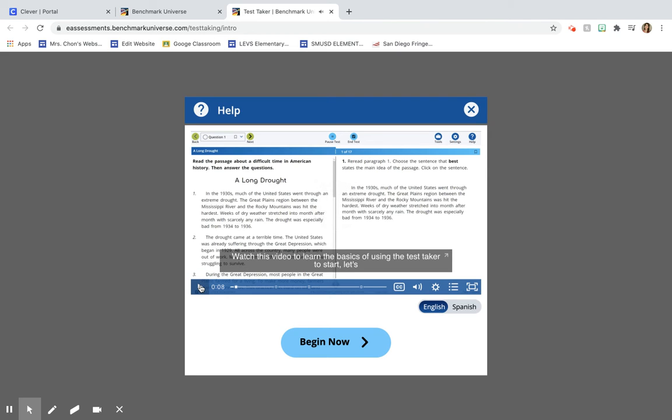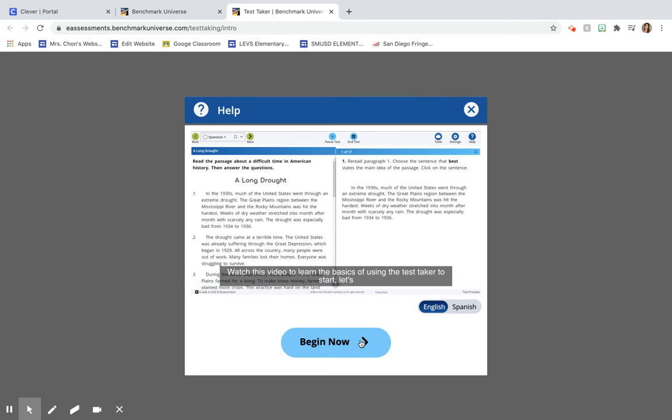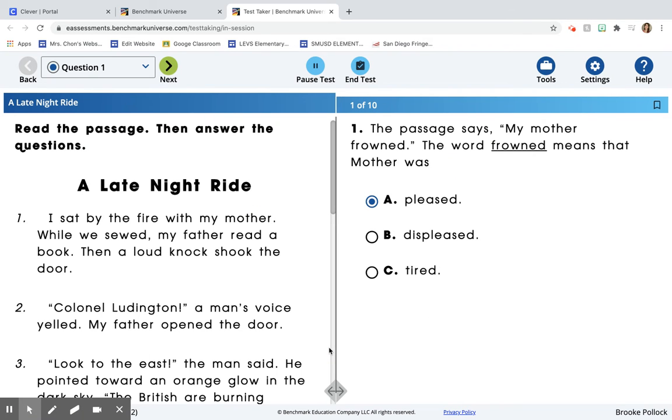And so it's going to walk the kids through all the steps that they would need to know how to do. Once they've finished watching the whole video, they're going to click Begin Now. This is just a practice assessment, but I think it's a really good idea to go through this with your child and to help them the first time, just so you know what's expected of them.